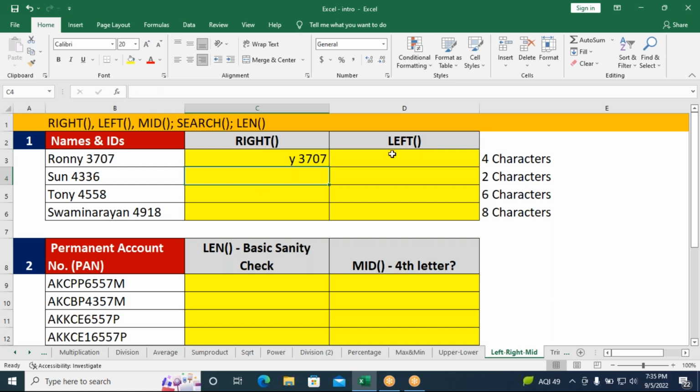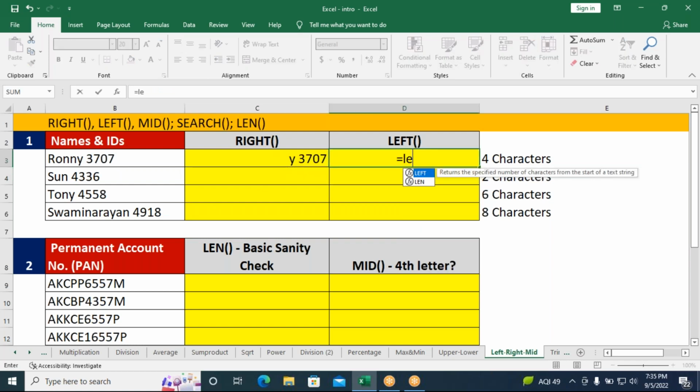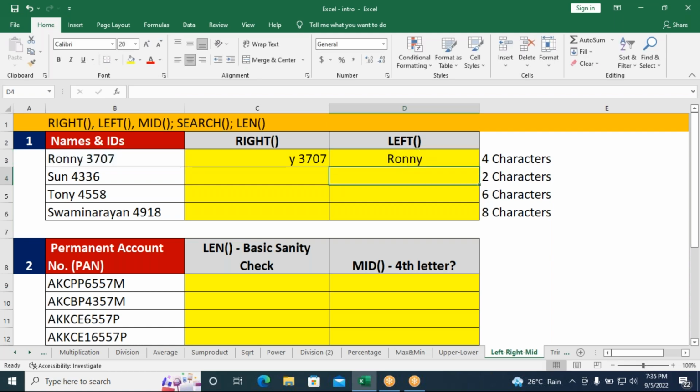So it will show Y space 3707. The same way you will do the LEFT function also: is equal to LEFT, open the parenthesis, select the cell. Left means it will count from this side. I wanted to see the 5 characters from this side, so that is Ronnie. I'll select 5, close the parenthesis, enter. 5 characters from your left hand side it will show.